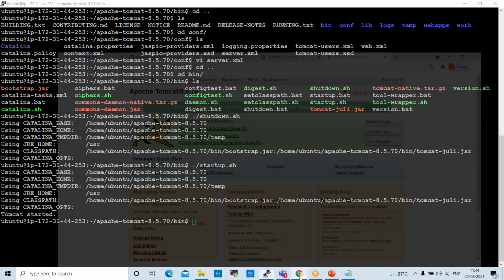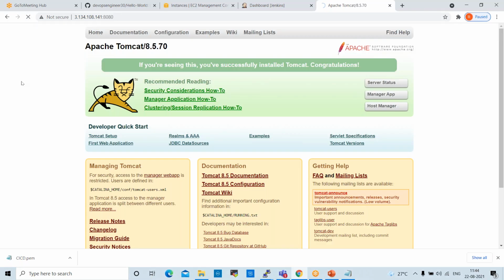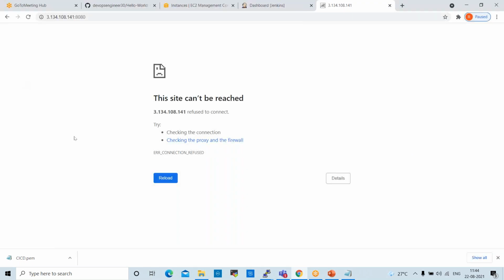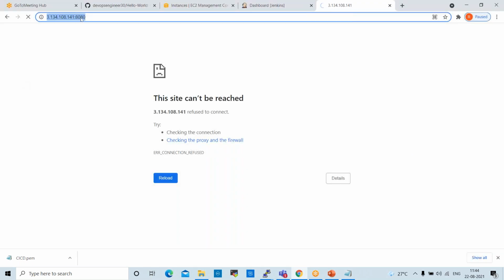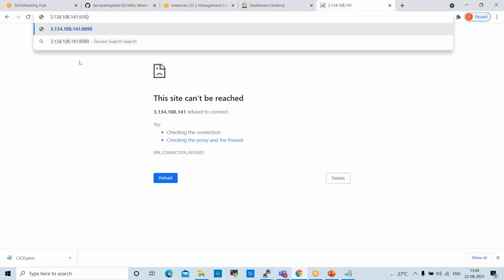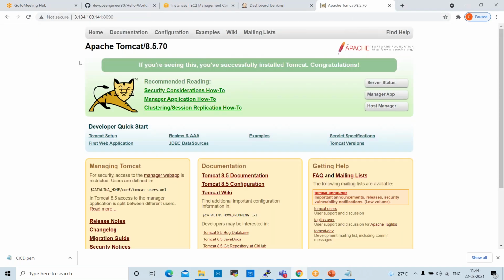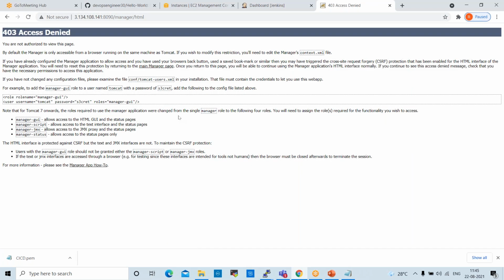Now if you go and check here and refresh, it will show you an error. Right now we have to change the port number to 8090, refresh, right? Now it is accessible. Fine. So the website is accessible, but we have to log in to the manager app in Tomcat. So I click on manager app here. See here, when I click on manager app, it is giving 403 access denied, right?